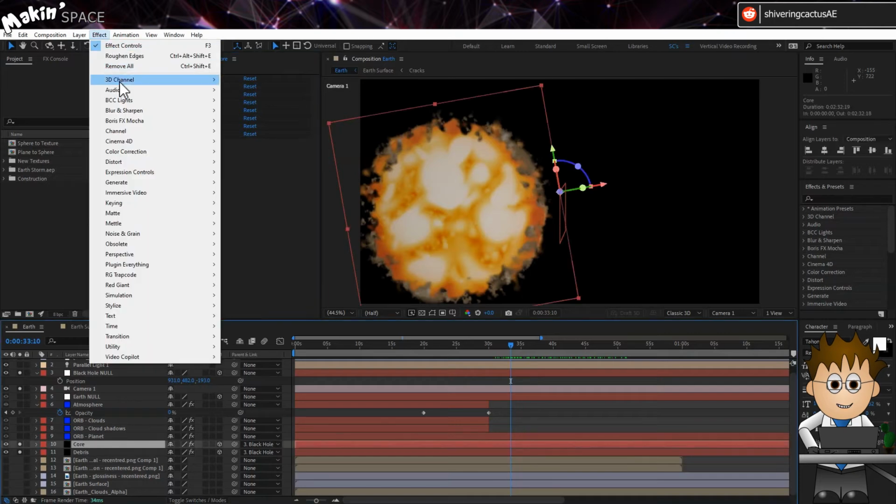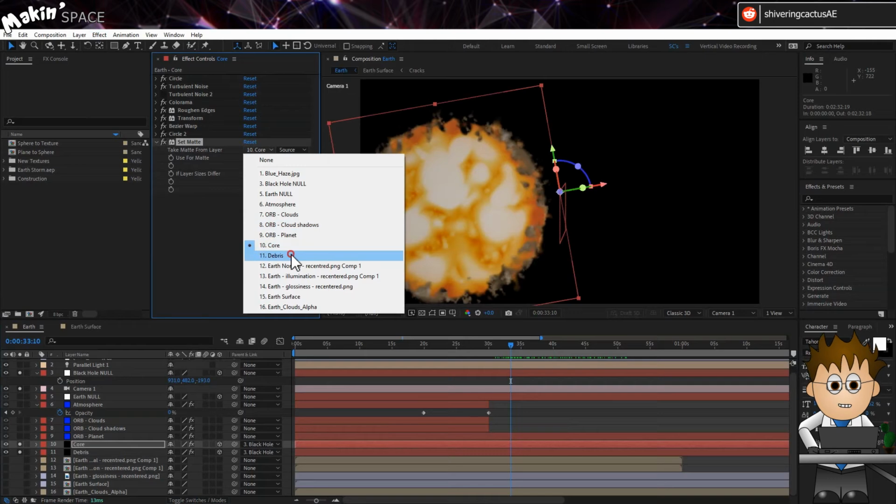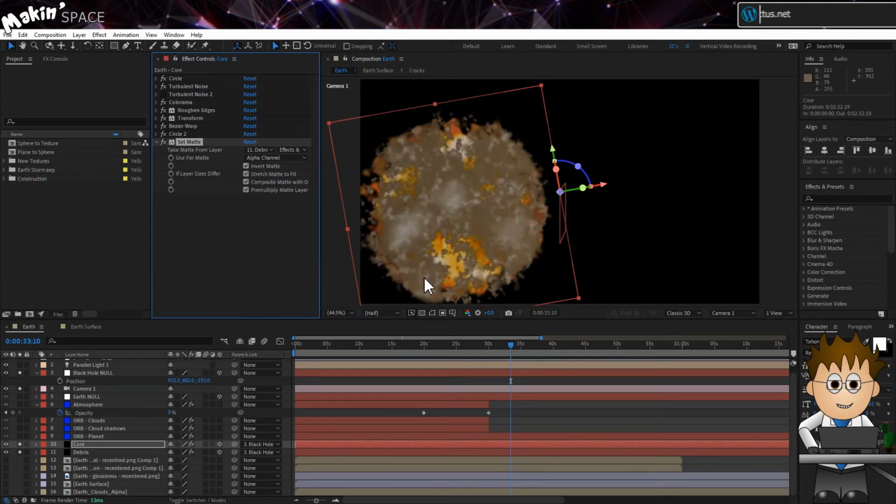Go to Effect, Channel, Set Matte. Point it to the debris layer and Effects and Masks. This effect is using the debris layer's alpha channel, which is cool in itself, but we can make this better. Check Invert Matte, so now we only see the core layer as if it were behind the debris layer. But I'm going to add some light rays and I want these to appear on top of the debris.